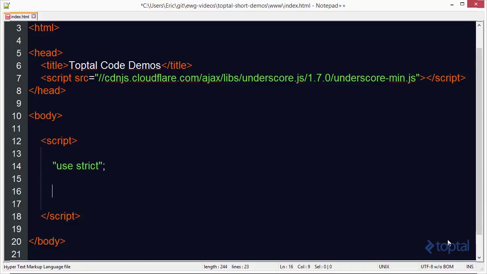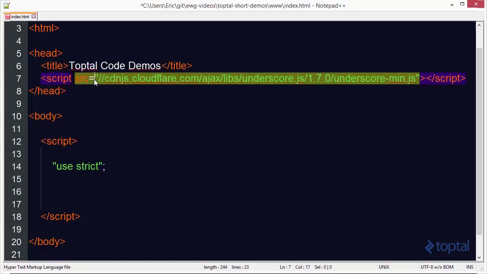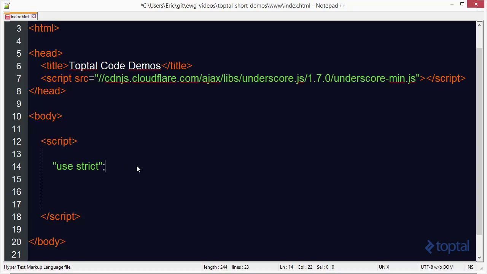So to get started here, the first thing that we need is what we have here on line 7. We have included the underscore JavaScript library so that we can call the various methods that are available in it. You can either download the library and include it locally on your website, or you can refer to a CDN as we have done here, and it will make the library available for the web page.